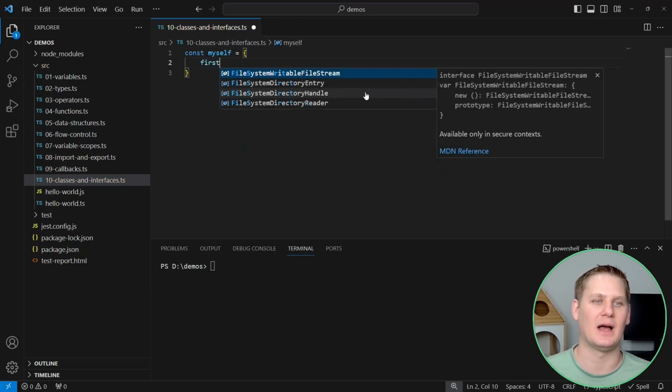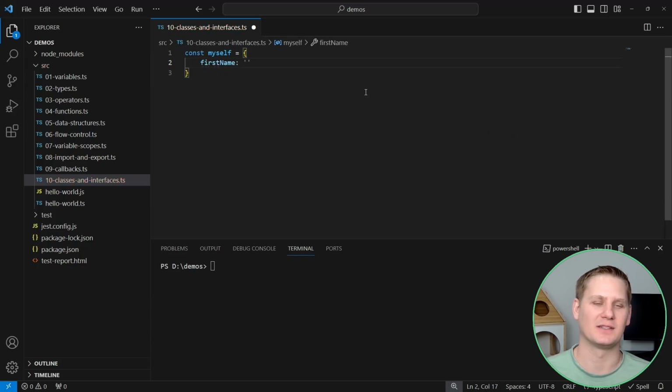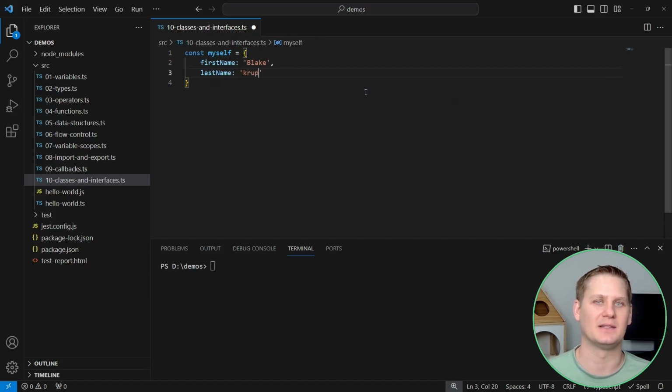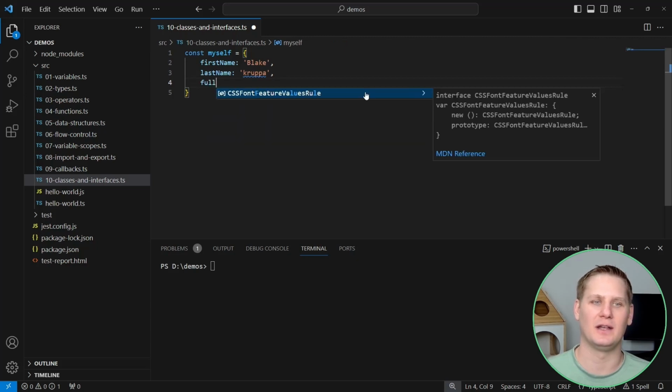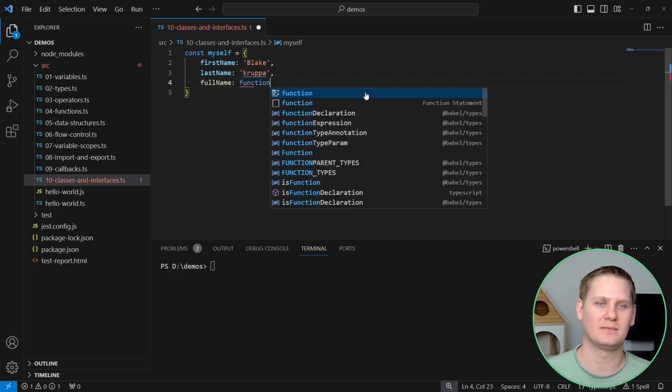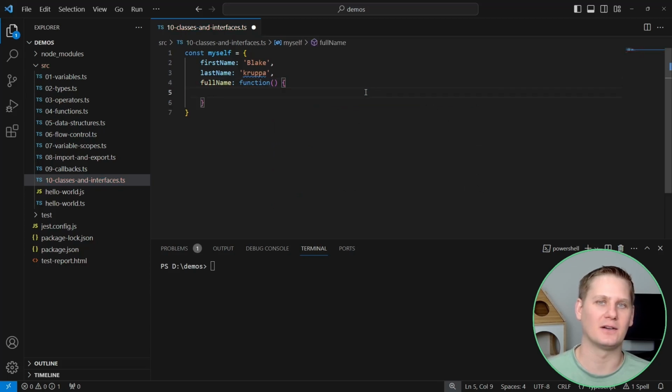The first field we'll have is going to be first name. My first name is Blake. And then the second field we'll have is last name. My last name is Krupa. And then lastly, we might even want to define a full name, which is going to be a function. And in that function, we'll return the concatenation of my first name and my last name.